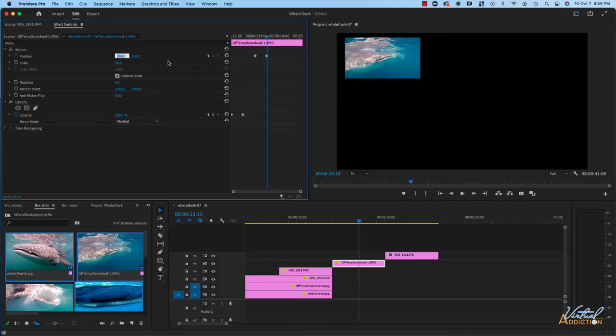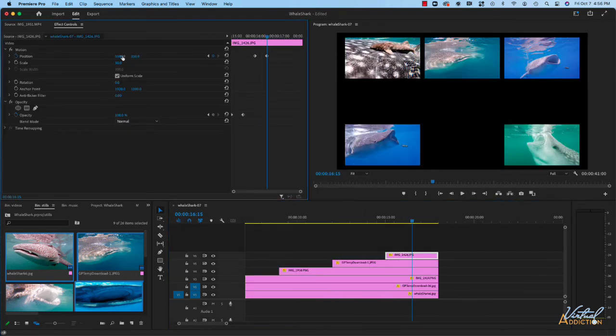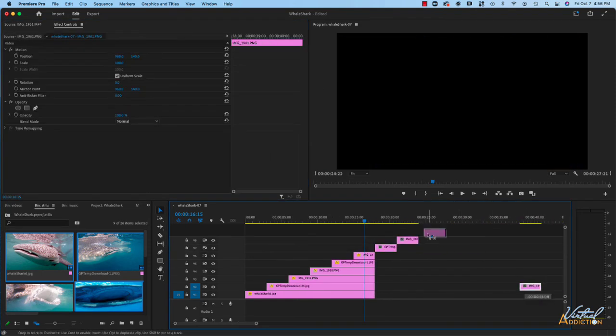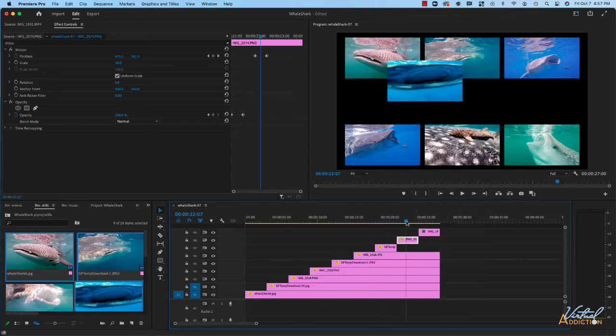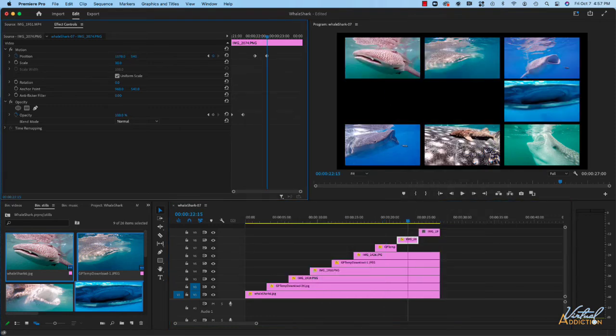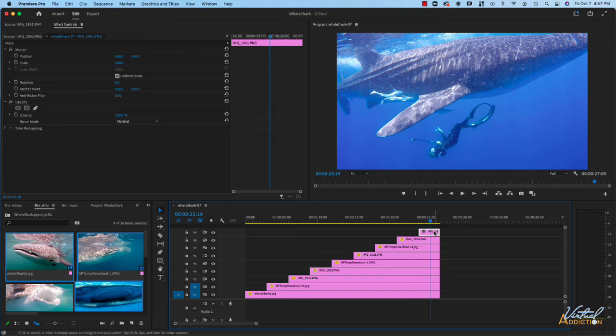The fifth image is going to be at 960 by 200. My sixth image is at 960 by 885. The seventh image is at 350 by 540. My eighth image is at 1570 by 540. And finally, for the last image, this is going to remain in the center.